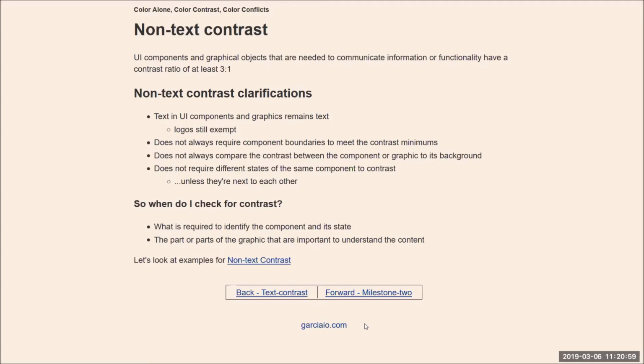So some clarifications on non-text contrast. If you have text in your UI components and your graphics, those remain text and are still held to the standards for text contrast, right? So if you have regular text inside of your button, the text itself would still need to meet the 4.5:1 contrast ratio if it's normal text, and it can be 3:1 if it's larger text. And then logos are still exempt. So if it's a logo in your graphic, it's still exempt from the contrast minimums.